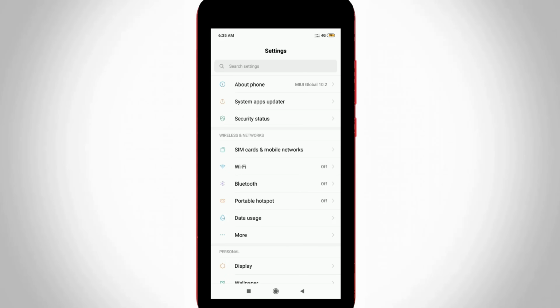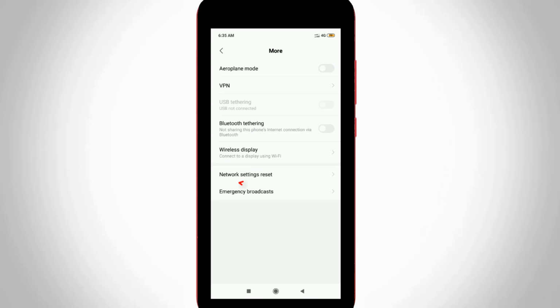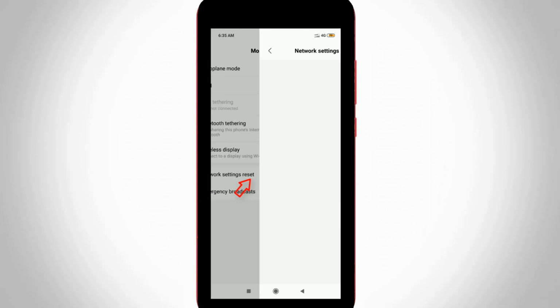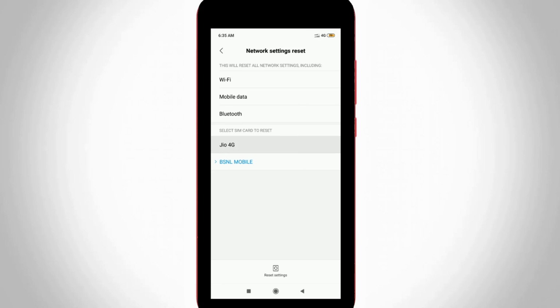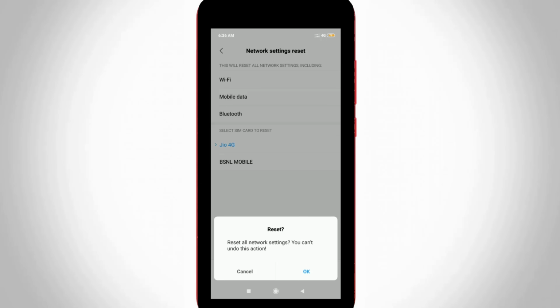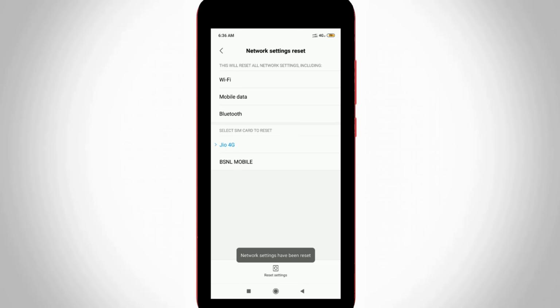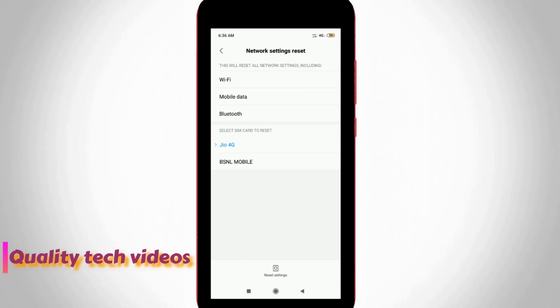Also, reset your mobile network settings. So how to do it? Now in this settings section you can go to more settings and then go to network settings reset. Here I try to select Jio 4G and then click the reset settings option, which is located at the bottom, and then click OK. So finally my settings are reset successfully. Once this process is completed, once again you can go back to the settings main menu.